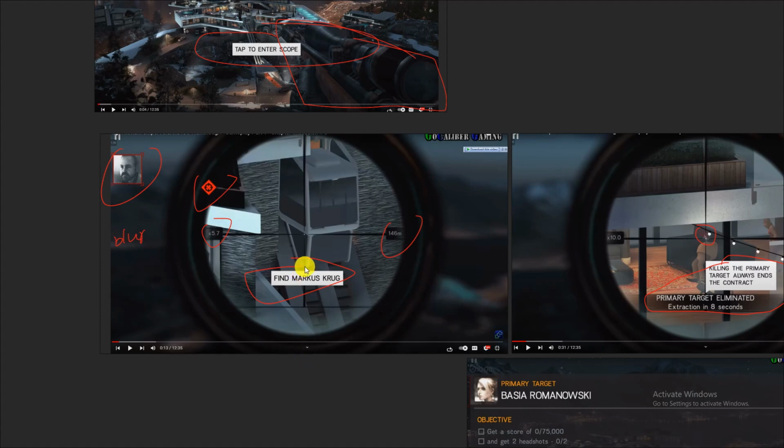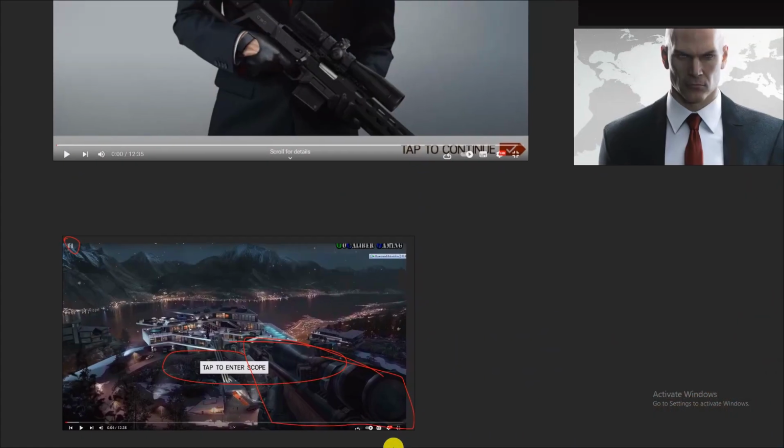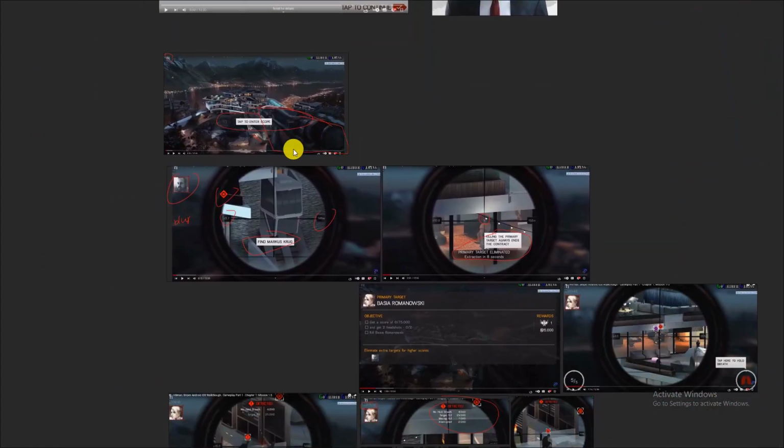So in the previous tutorial we added the scope and we saw how we can add the blur effect. If you haven't gone through that tutorial, you can go and watch it.